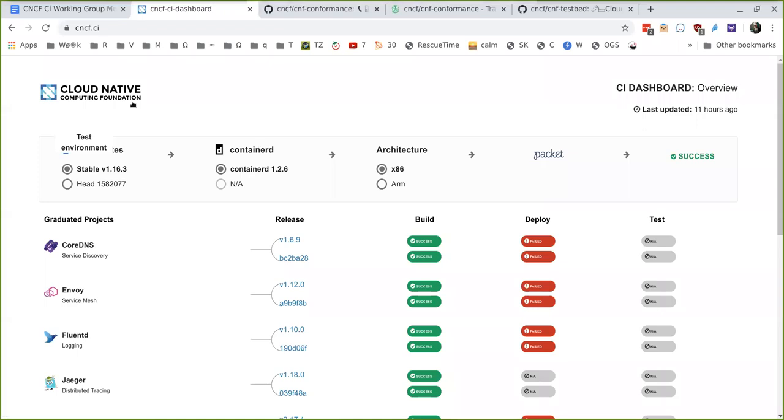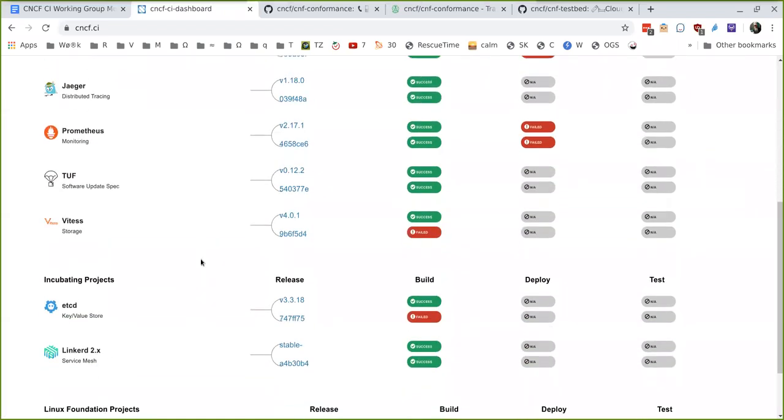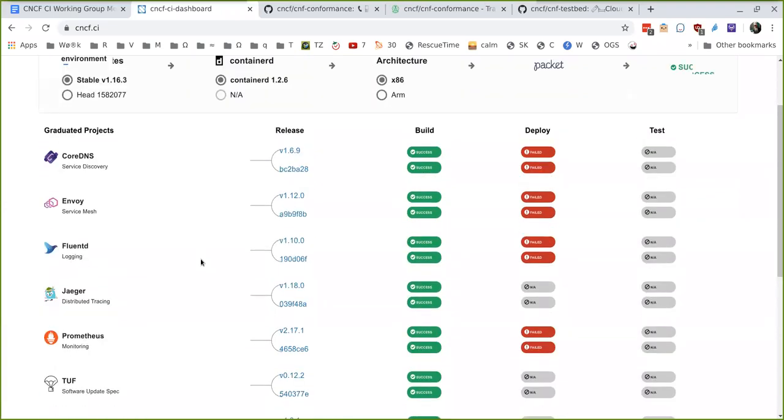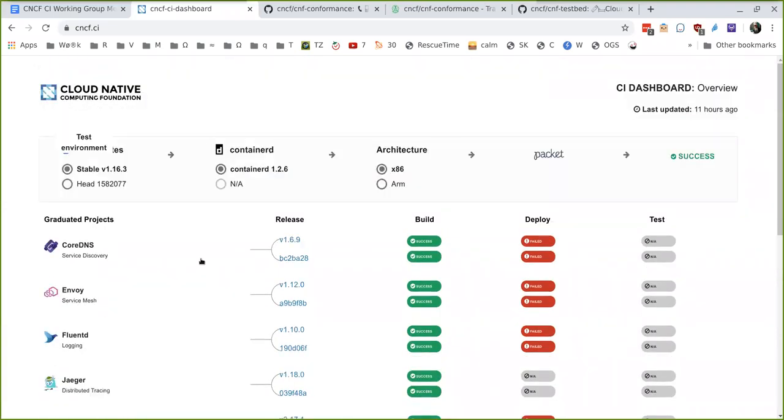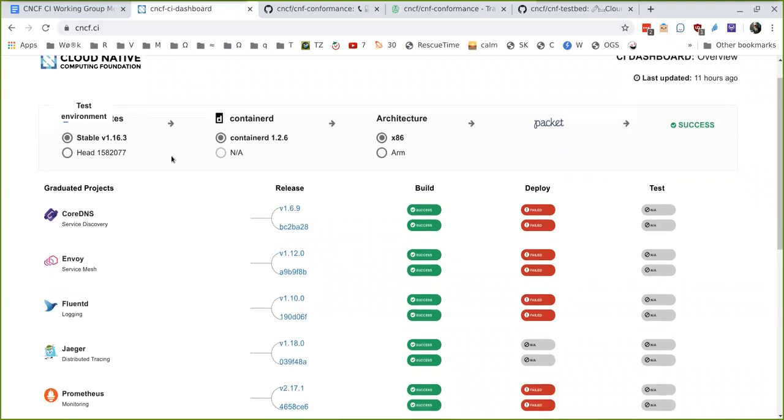For the folks who aren't familiar with it, we're referring to the CNCF CI dashboard, which is one of the initiatives that CNCF has started itself. And the goal has shifted multiple times. The current iteration of this, and I'm having some browser issues so it's showing a little weird, you can go to cncf.ci if you want to look at it.